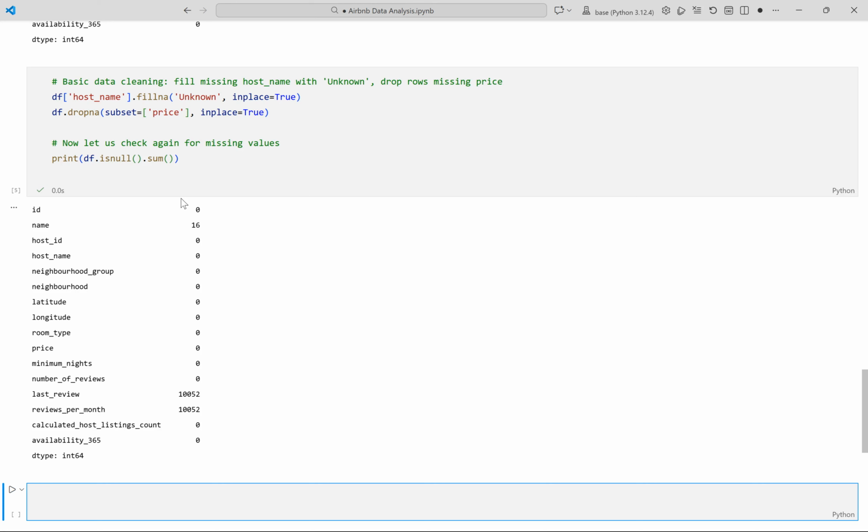However, columns like name and last_review still contain nulls, indicating some listing titles and review data remain incomplete. This demonstrates how targeted cleaning fixes specific data gaps while highlighting the importance of checking each column's completeness for future analysis.